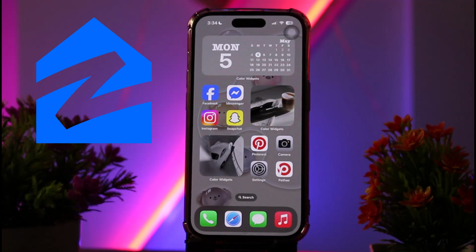Today in this video we'll be showing you about an app, Zillow Rentals, and how to use it. Let's get started. Zillow Rentals is an app designed to help people find rental homes, apartments and other types of rental properties. It's part of Zillow, a popular real estate platform that provides listings for buying, selling and renting properties. Now let's move to how to use it.